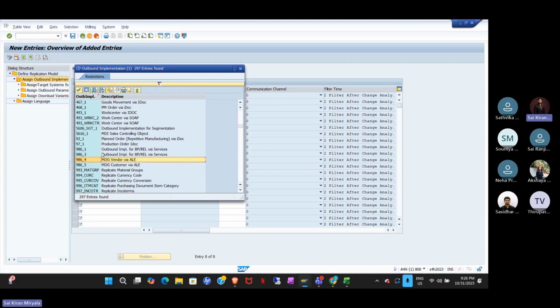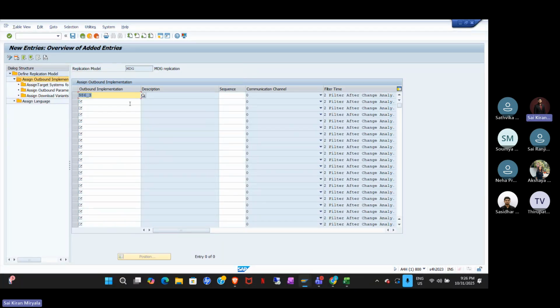Now let me use this 9863. So underscore 3 is the latest version, right? So we used underscore 3 here, okay? And here the sequence is nothing but, if we define multiple outbound implementations for the same replication model, the sequence we want to follow, we can maintain here. And here the communication channel is for replication via services. So now let me save this one.